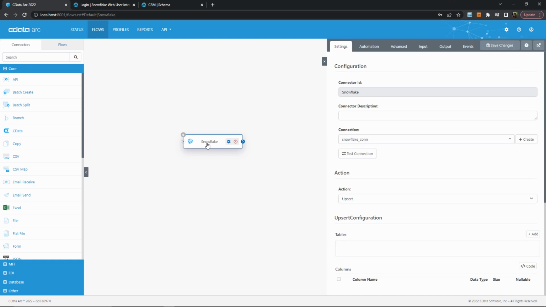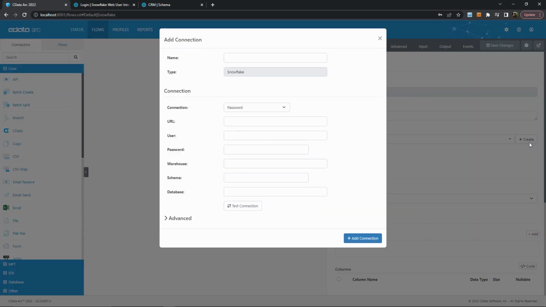There are three steps for using the Snowflake connector. First, we need to establish a connection to Snowflake. I have a connection already configured here, but let's look at the connection creation process anyway. Creating a new connection requires filling in a few simple connection parameters, like the URL for your Snowflake instance, login credentials, and so on. This info is easily accessible from your Snowflake dashboard, and once you've configured this connection, it is saved in Arc for you to use across multiple different Snowflake connectors.